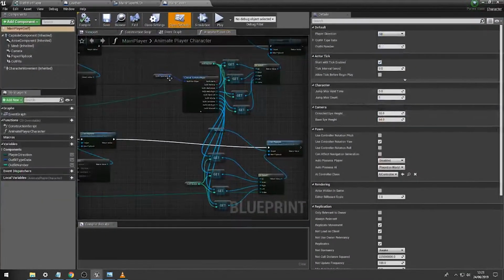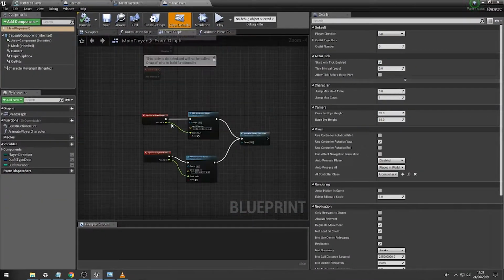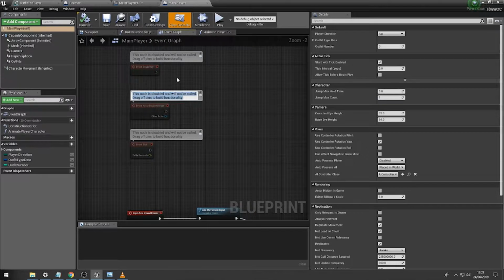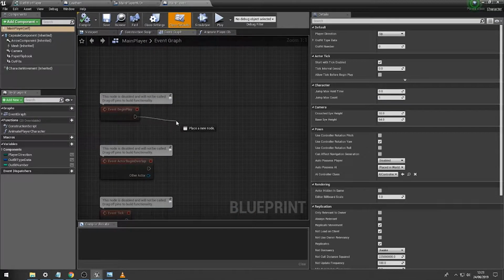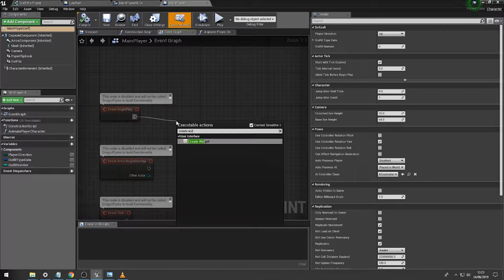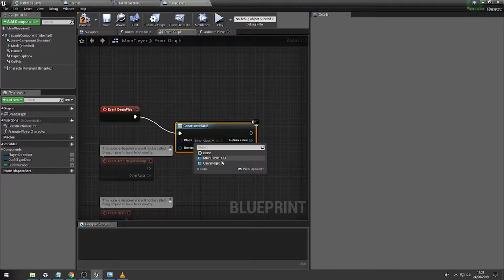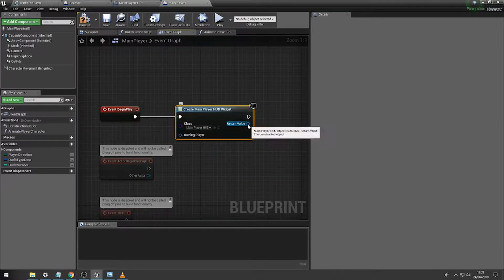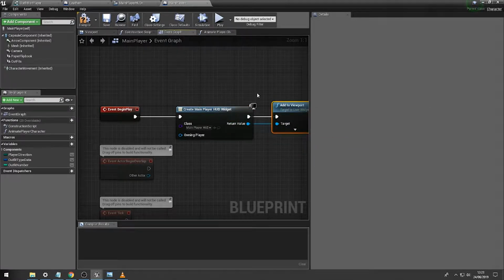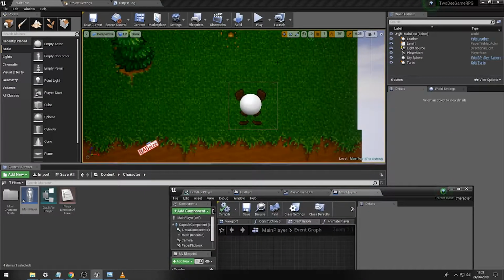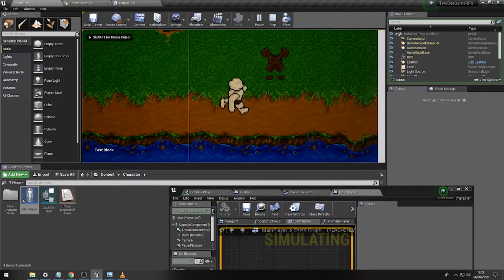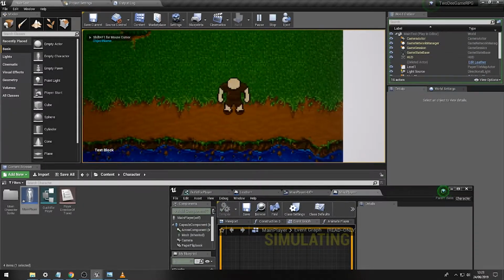To do that, we're going to go to our main player, go to the event begin play, and just drag out and create widget, like so. Select this to main player HUD and then set that to add to viewport, like so. So what should happen at this moment is when I press play, there you go, we've got the lovely text block just down there.